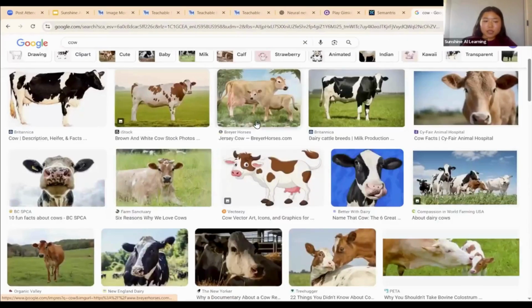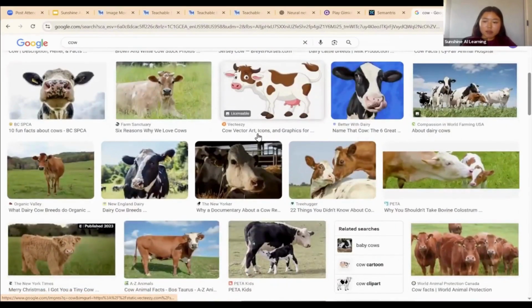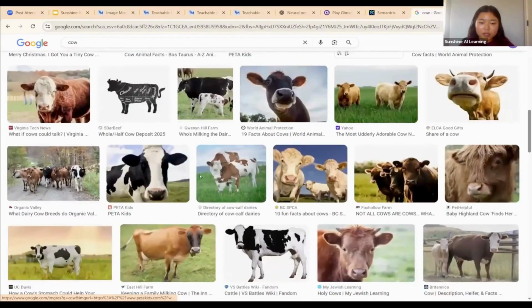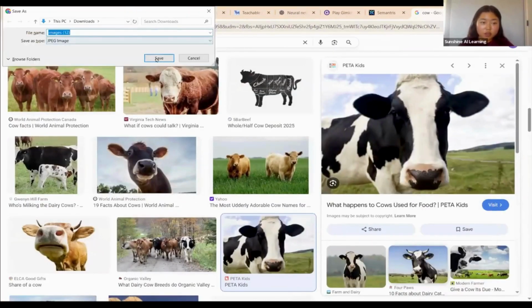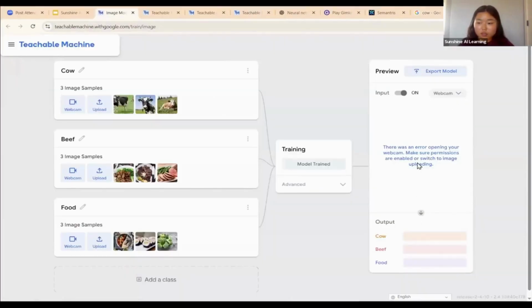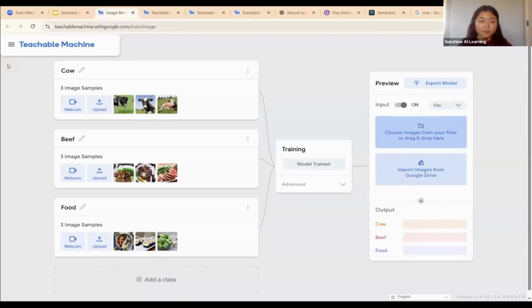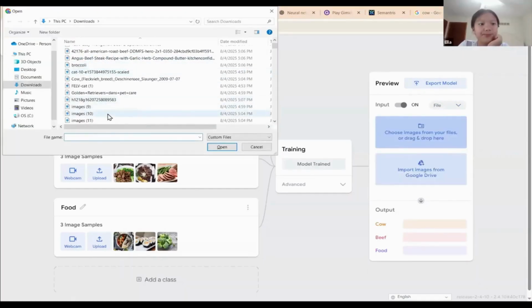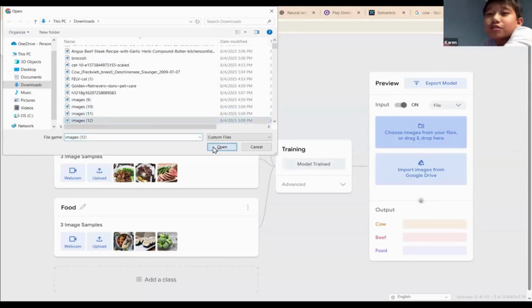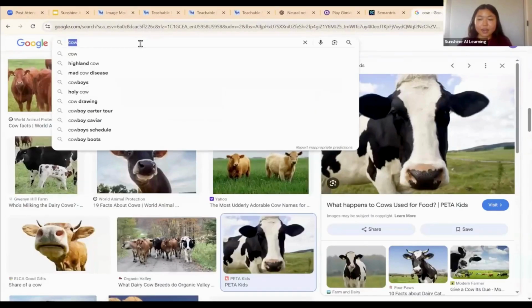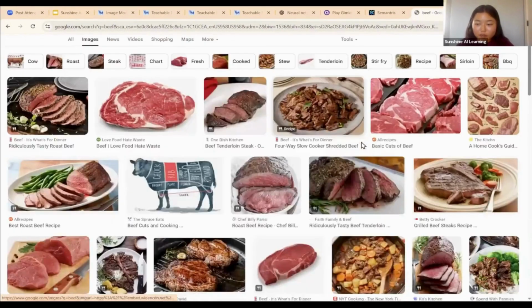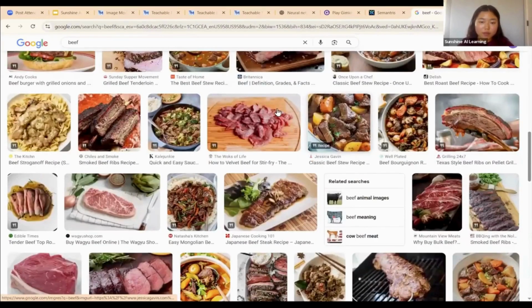So let's try an image we didn't try as part of our training data. So let's look at this cow. Do you guys think it will recognize it as a cow? Yeah. I think so too. Maybe not 100%. Ooh, actually it is 100%. Now let's try beef.